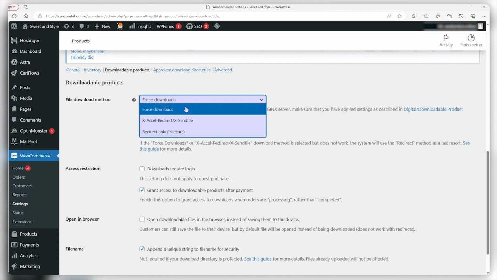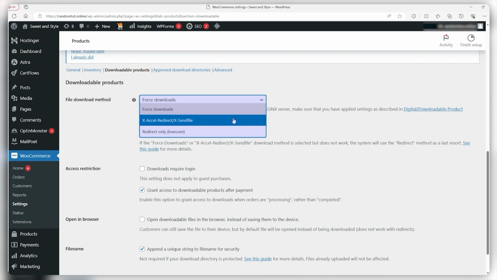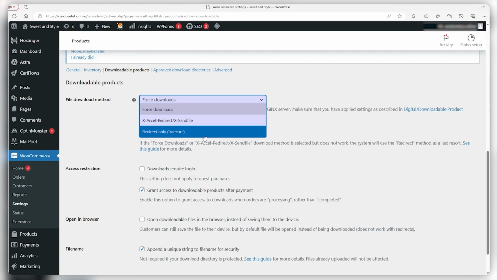Forced download is like handing out flyers directly to people. Then X-Accel redirect is like having a reliable friend hand out the flyers for you, and redirect only is like leaving the flyers on a park bench with a take one sign, right? And so it's not very reliable, okay?